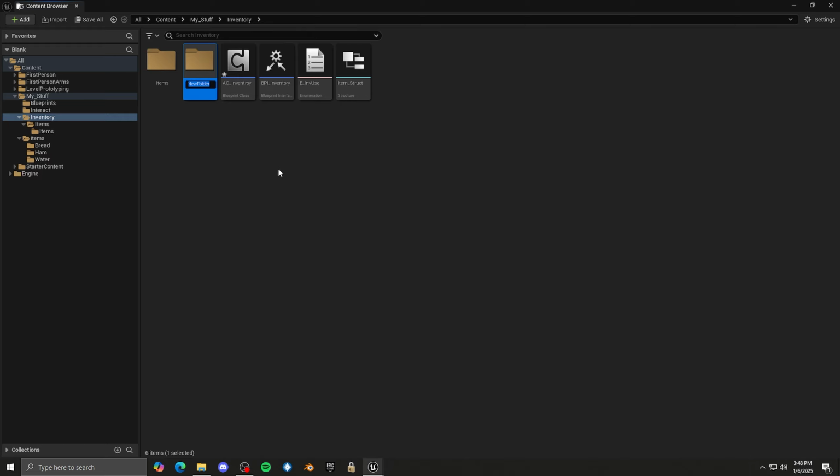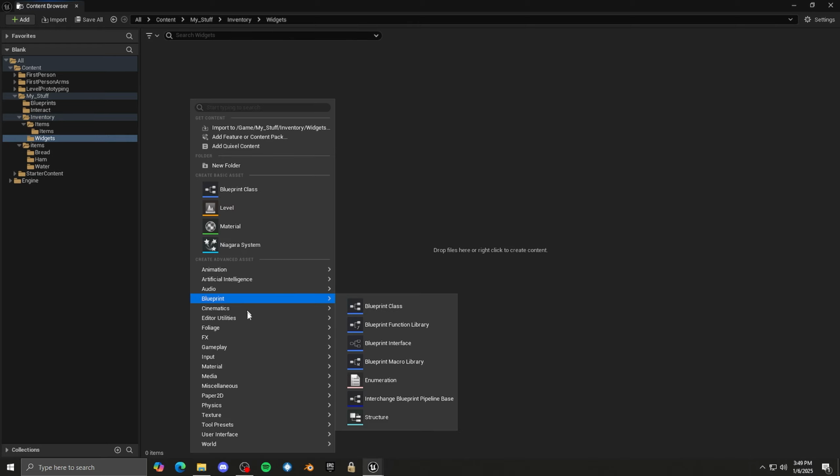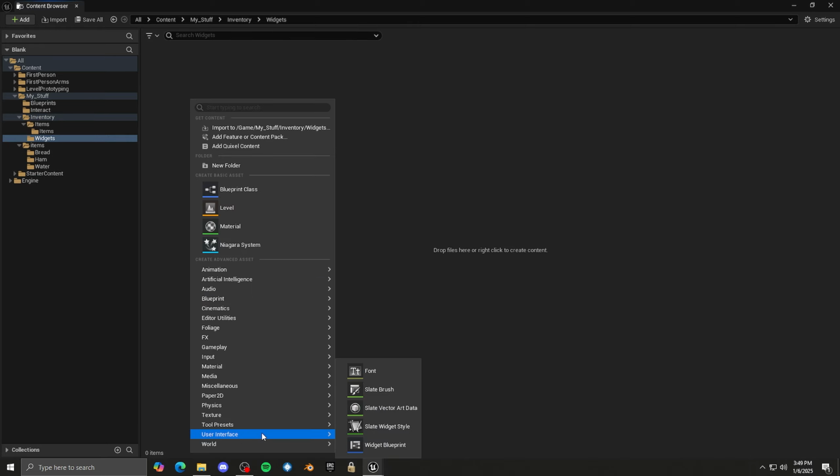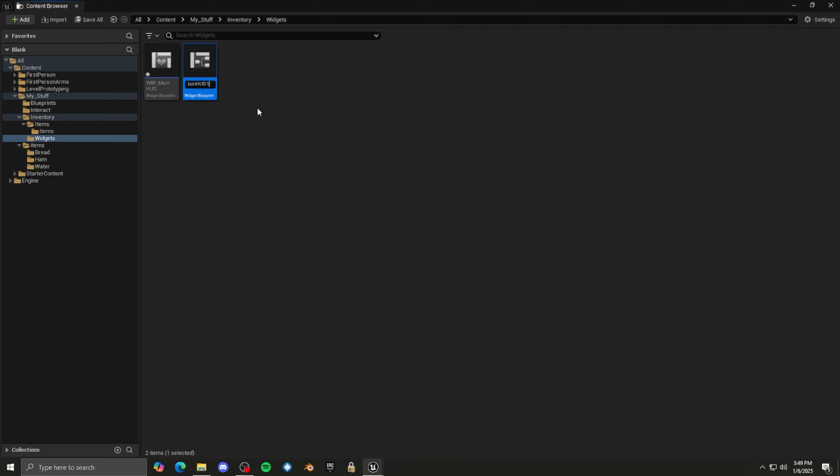I'm going to make a new folder in here and just call this widgets. So we're going to add a few widgets in here. So I'm going to go to user interface, widget blueprint, user widget, and this is going to be my WBP main HUD. I'm going to call this one. And then I'm just going to duplicate that and call this one inventory window. And then we'll duplicate that one, and we're going to call this one our inventory slot.